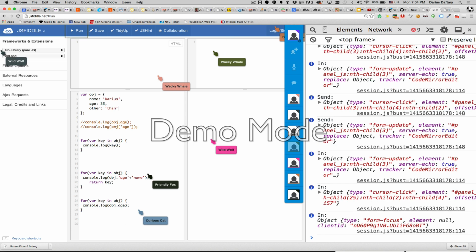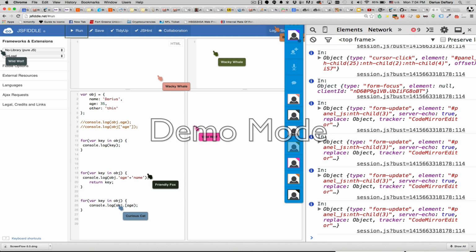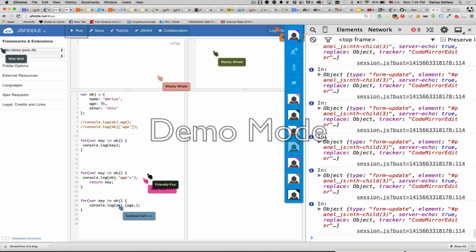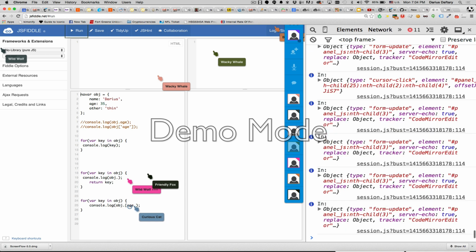Yeah, that is, but that's only going to show us age. We want to show the current key, on the same line. Instead of showing age, we want to show the current key. Mind your syntax here. It's either dot or bracket. It's not both. Which one is yours?